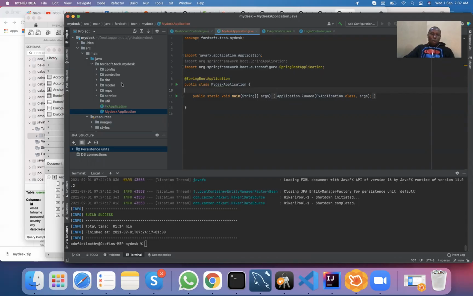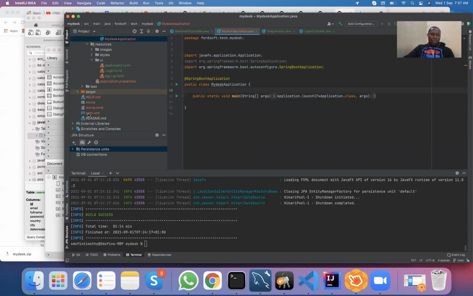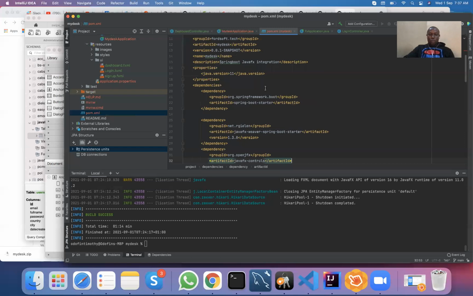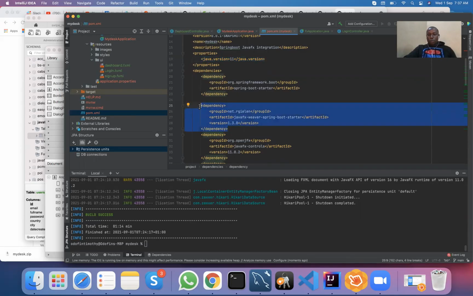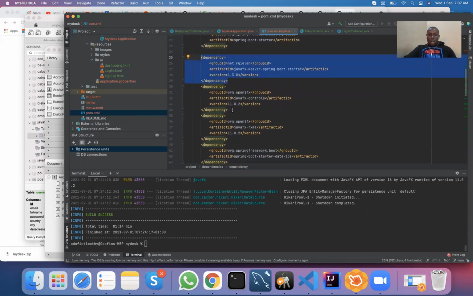Let me first explain some dependencies that I use for the application. I'm using Java 11. You can use Java 12 or a higher version. You can equally use Java 8 or 9, but I recommend Java 11. You must have this dependency there so that it will enable you to integrate JavaFX with Spring Boot. And these are the JavaFX libraries.